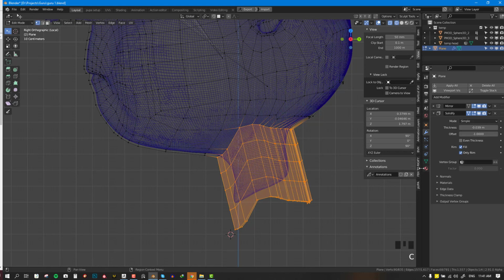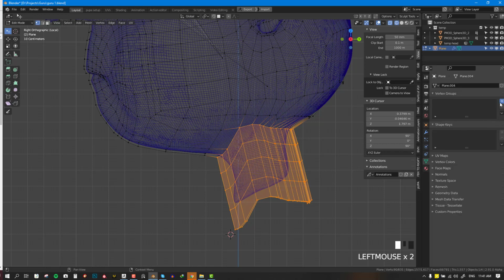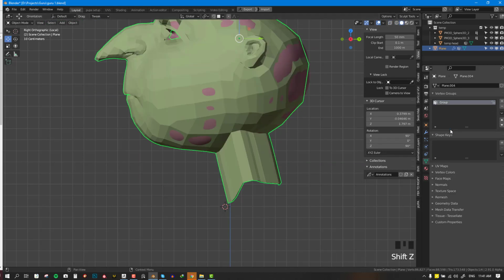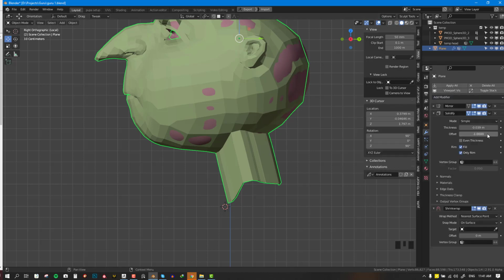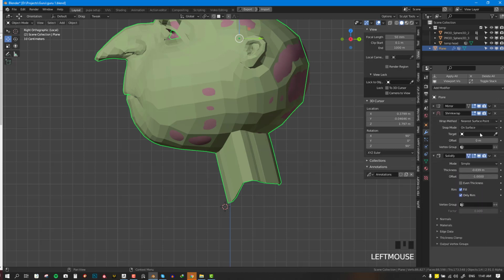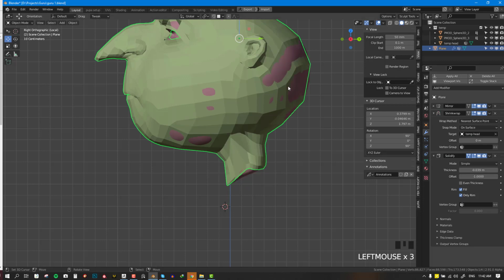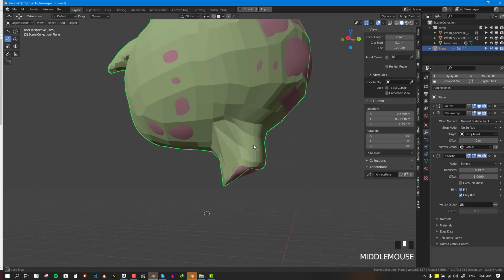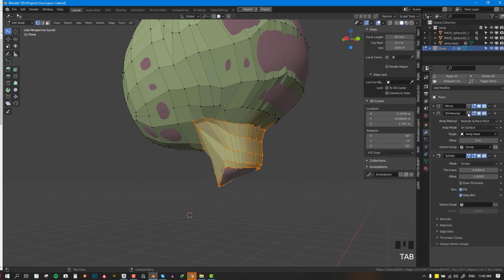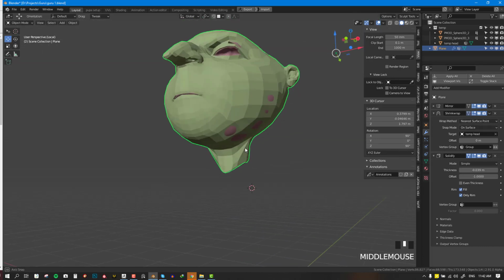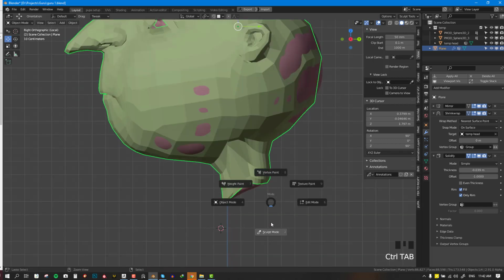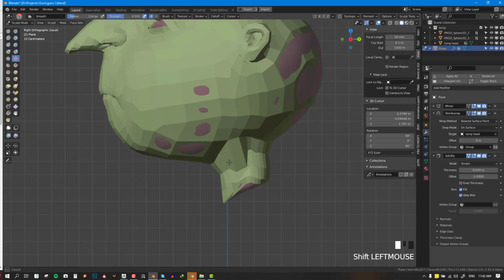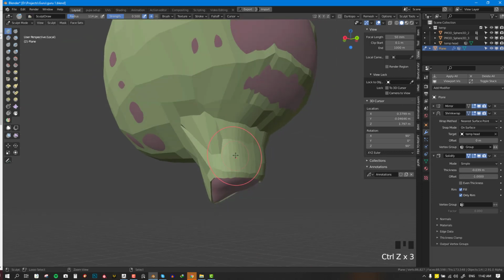Okay, and we'll go to the data panel and assign to a new group. We'll add a shrink wrap and move it above the solidifier, and the reference object is this, of course, and the group is this. So it's only going to shrink wrap the neck area, so you can just smooth it out with the sculpt mode.